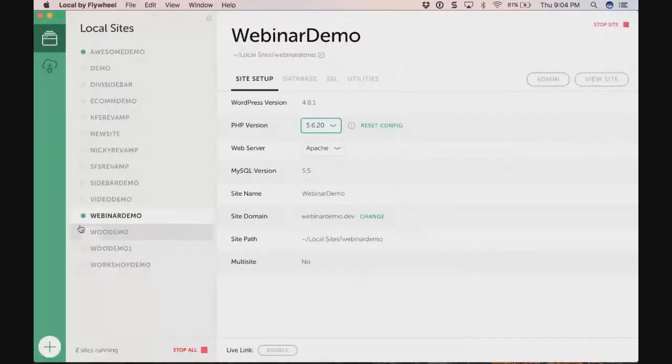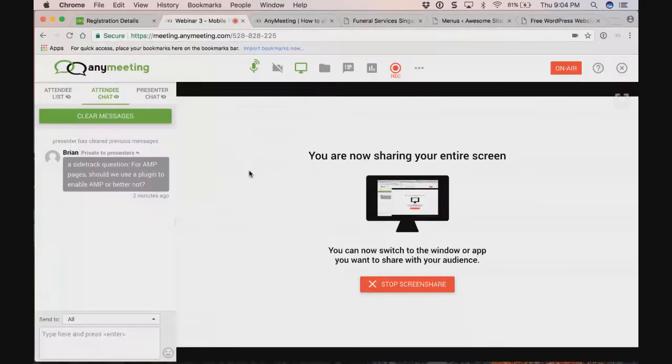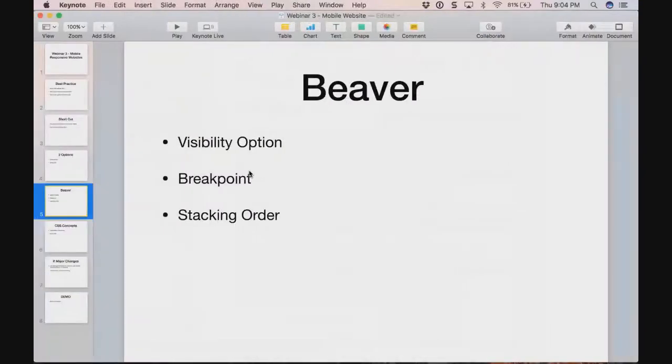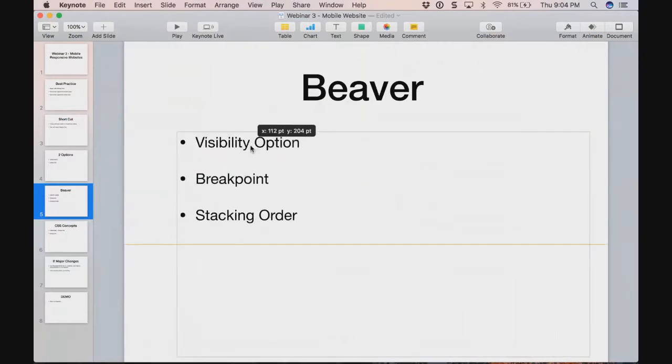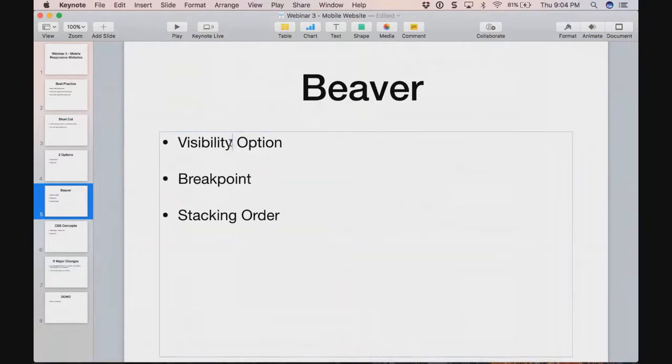Okay, let's move on. Where am I now? Okay, so it's not visibility option, my apologies. Let's get it correct: responsive option. Okay, so responsive option, understand what is breakpoint.